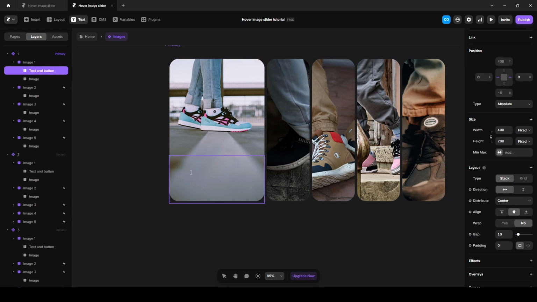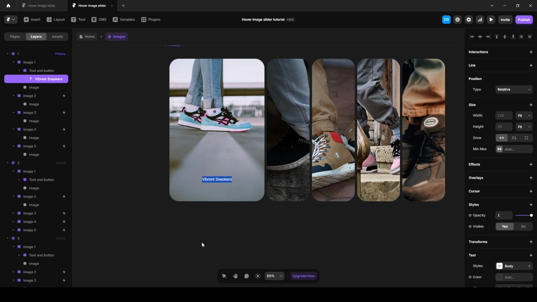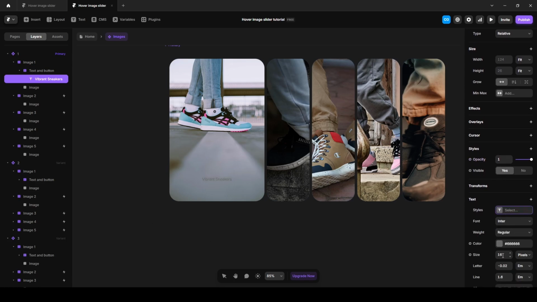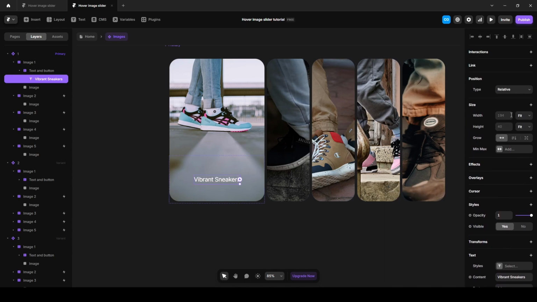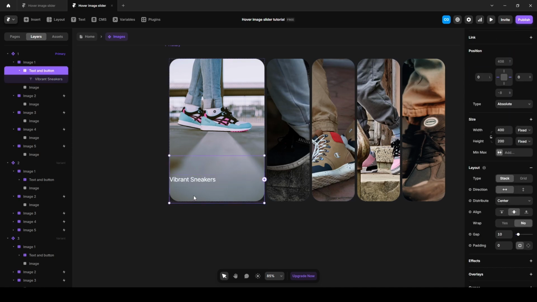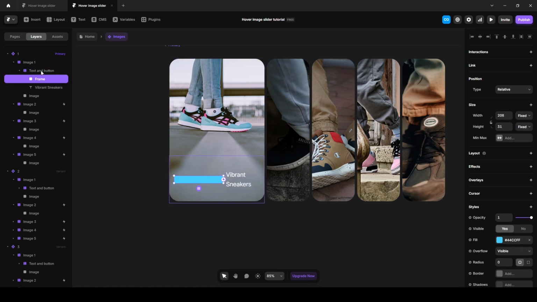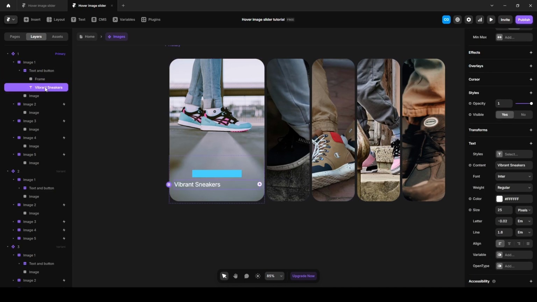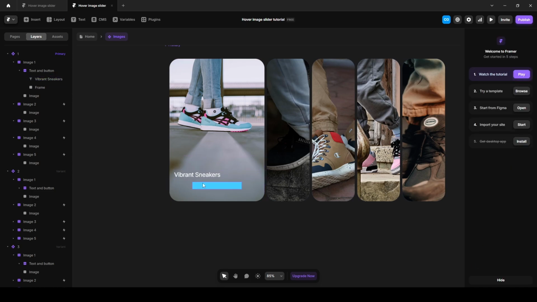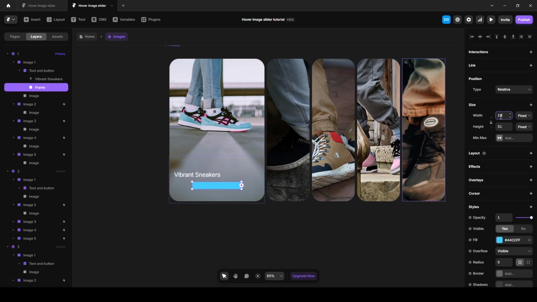Now press T to add text and paste our text. Remove the style, increase the height a little bit, I guess 25, and change the color to white. It's FFF. Align it left, change the width to fill and add some padding, I guess 20 pixels. Now take another frame for the button, click this text and button and change the direction to vertical and click this text again and press up arrow on your keyboard to place it at the top.